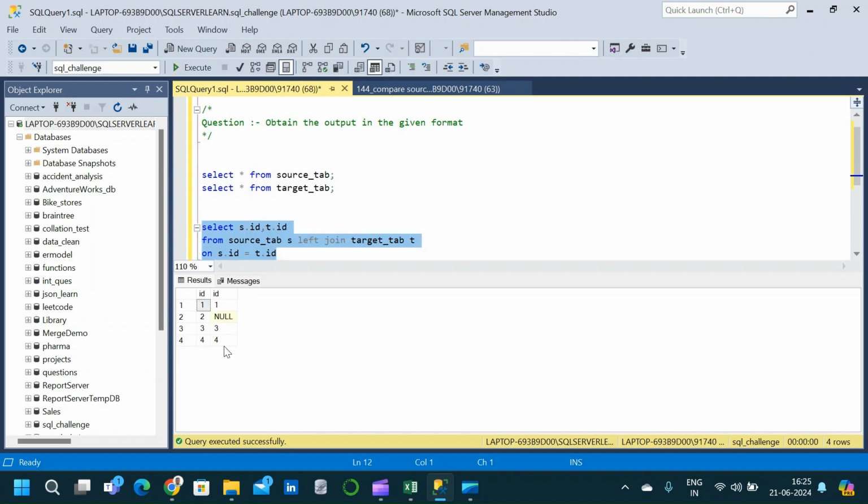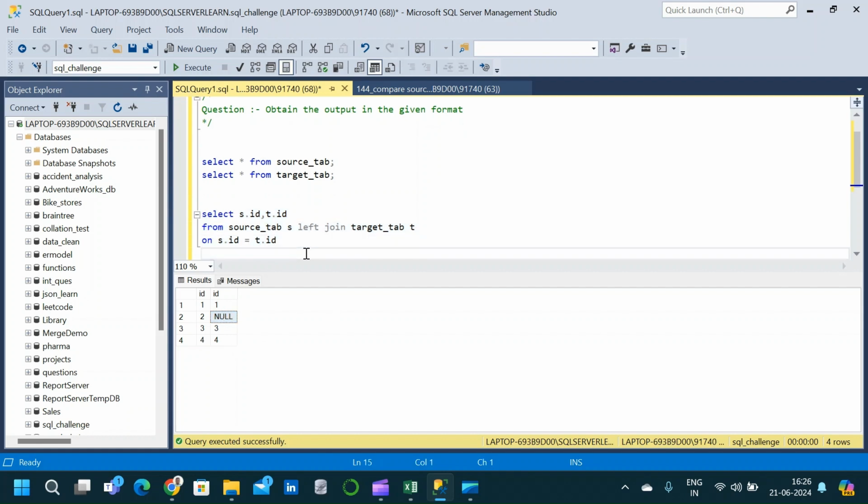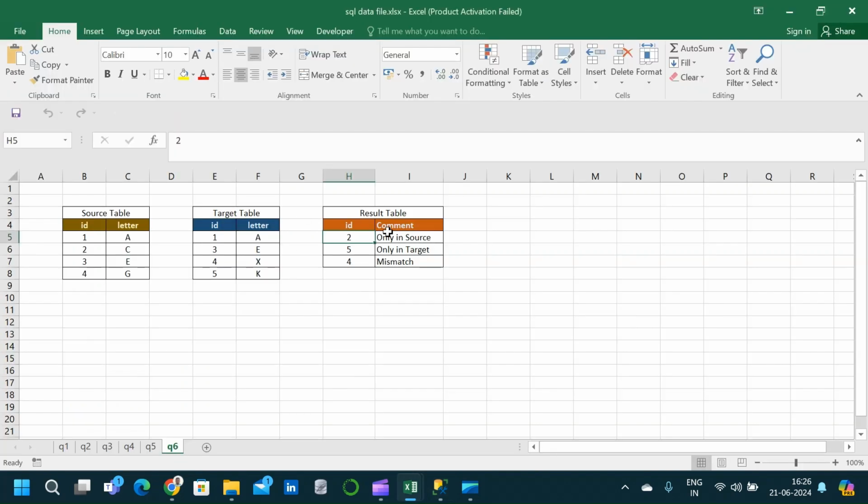Now we have obtained an output based on the left join between the source table and the target table. Now we need only the records corresponding to null from the current result. For that, we can write a where clause, where T.id is null, and the only columns we require in our final output are S.id along with a text column, or a comment column.